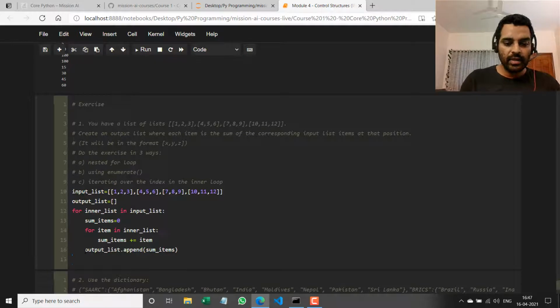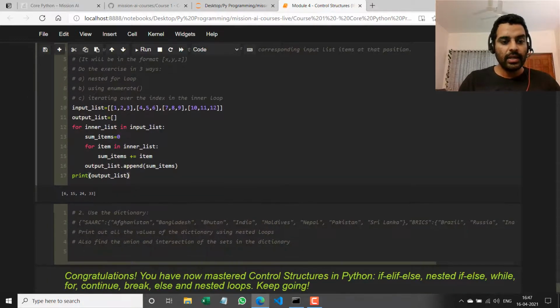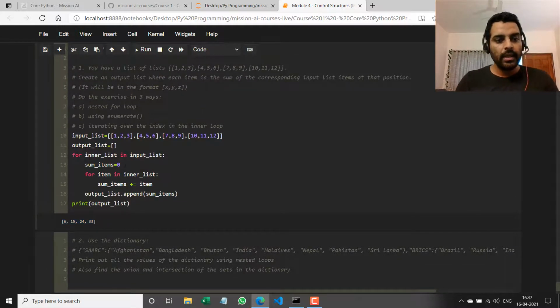And at the end of it, I'm just going to print output_list. Let's run it. And this is exactly what we get, 6, 15, 24, 33, right? So 6 is the sum of this inner list, 15 is the sum of 4, 5, 6, 24 is the sum of 7, 8, 9, and 33 is the sum of 10, 11, 12.